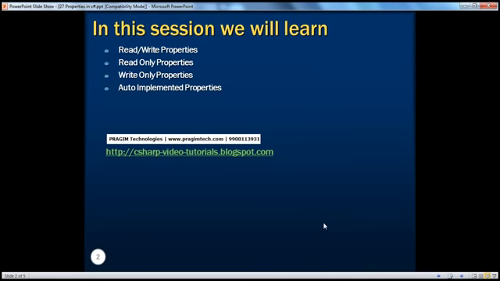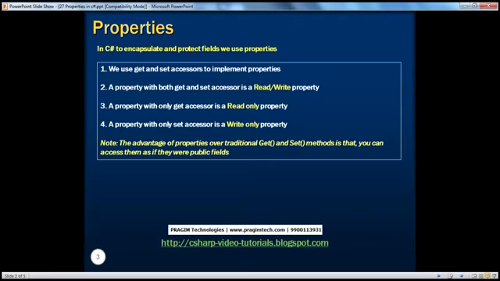In this session, we'll be looking at read-write, read-only, and write-only properties. We'll also be looking at auto-implemented properties which are introduced in C Sharp 3.0. In the previous session, we have seen how to protect class fields using public getter and setter methods. In this session, we will do the same thing using properties.